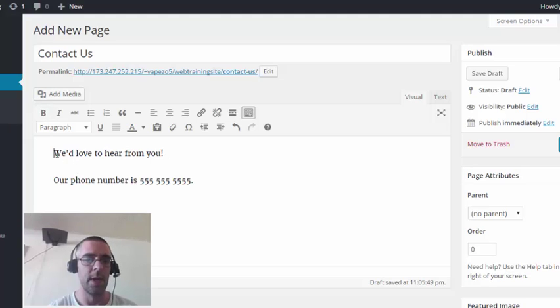So first we have bold. That's pretty obvious. We select text and make it bold. Then we have italics. That's pretty obvious. We select the text and make it italics. But then we have strike through, and then we have a bulleted list.